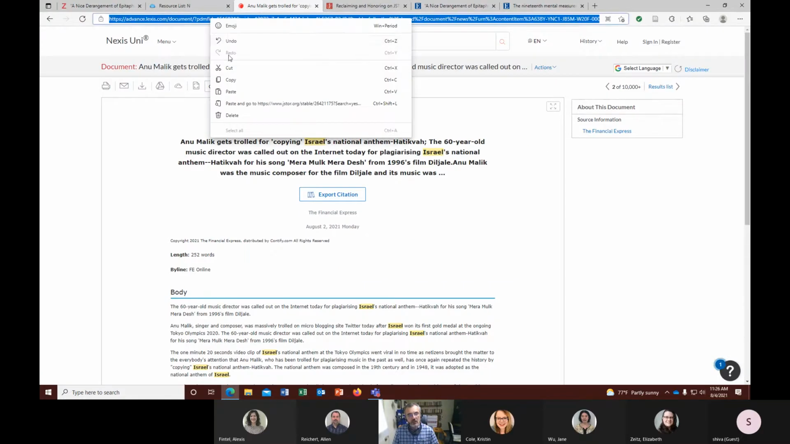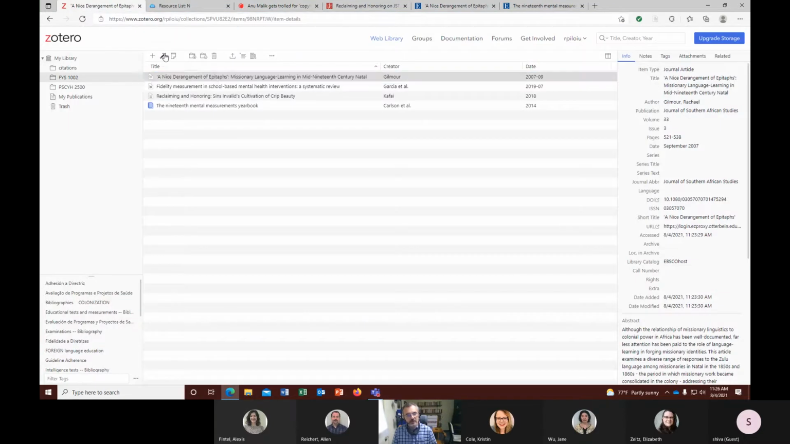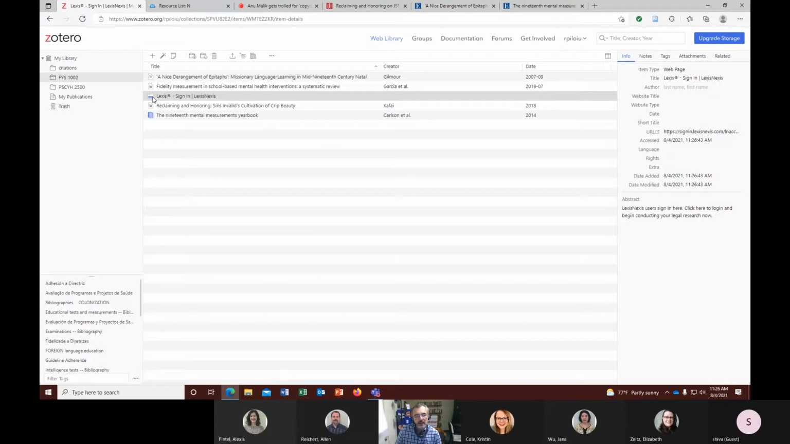Because if you copy, for instance, the URL, just as we did with the other databases, and I put it here, you will see, it says sign in LexisNexis. It doesn't import any metadata. It just gives you the firewall. So it doesn't do a very good job of that. There's a way to partially bypass this difficulty, but that is with the extension, and I'm going to show you later how you can do that.